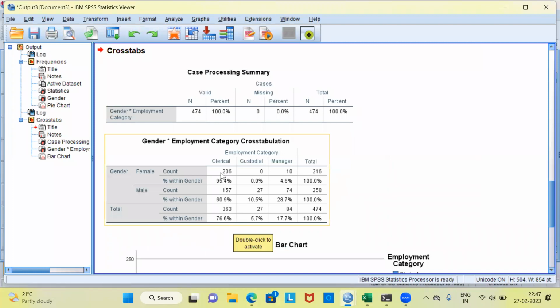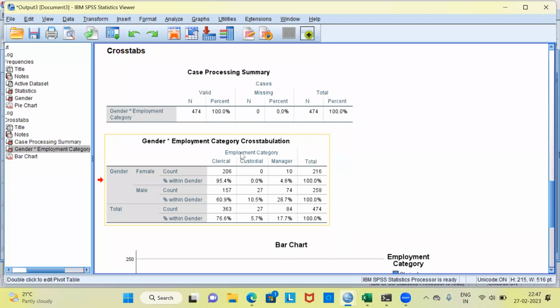Now, what SPSS does is it takes me to the output window. You're already familiar with this particular window. So let me go straight to the result of cross-tabulation. We have taken gender and we have taken employment category. Along the row, you have female versus male. And along the column, you have the three categories, namely clerical category, custodial category, and managerial category.